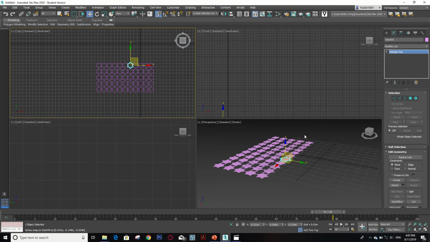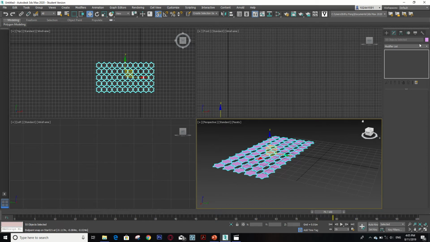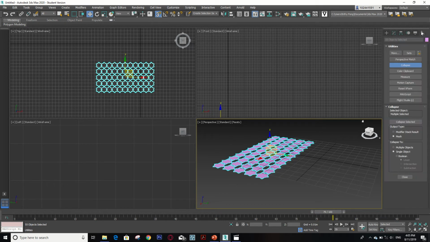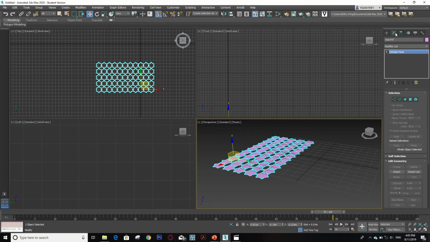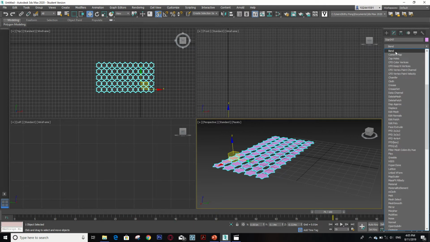Let's just use that. Okay, so after that you have to select all the objects and then go to utility and then collapse, and then go to the chart here and then select on collapse selected. Yeah, and after you have selected all the collapse, you go to modify and modifier list, and then you have to find bend. It's very simple, just use bend.